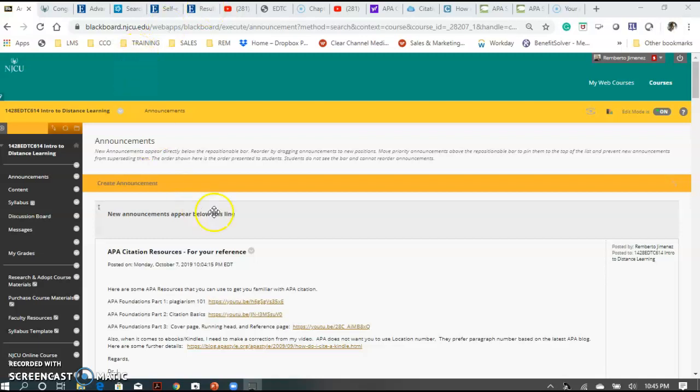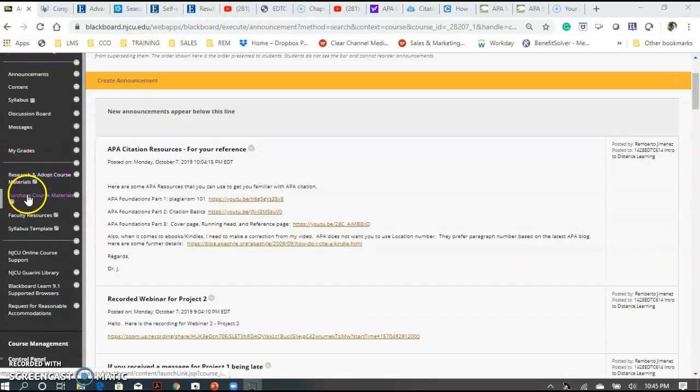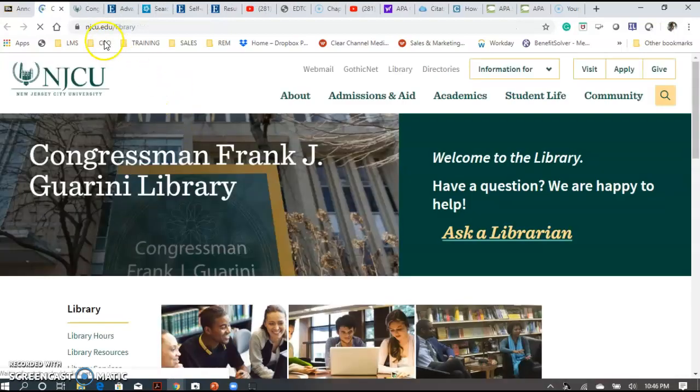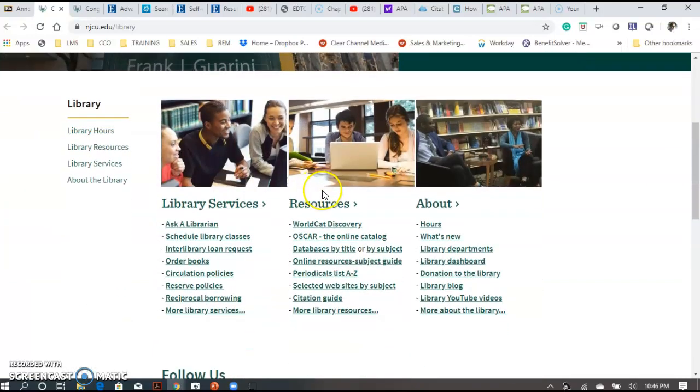So first and foremost, when you're in Blackboard, you can always scroll down to the left part of the screen and go down to the section that's called NJCU Guarini Library. Click on the Guarini Library to access the main library homepage, or you can always go to njcu.edu/library.